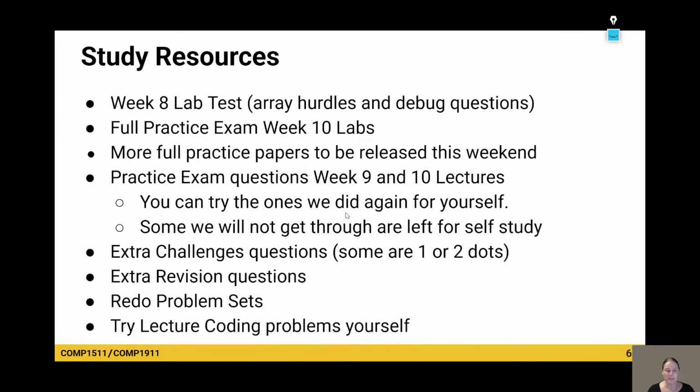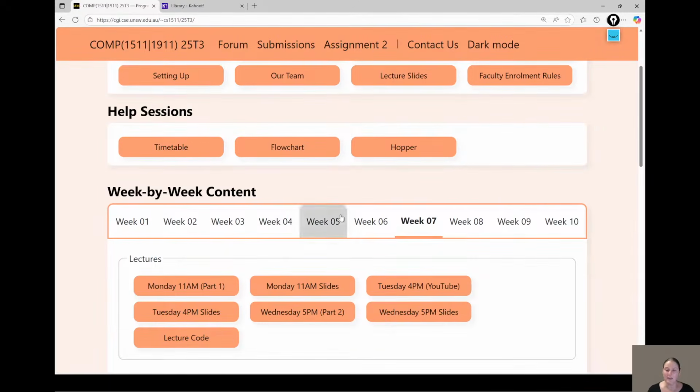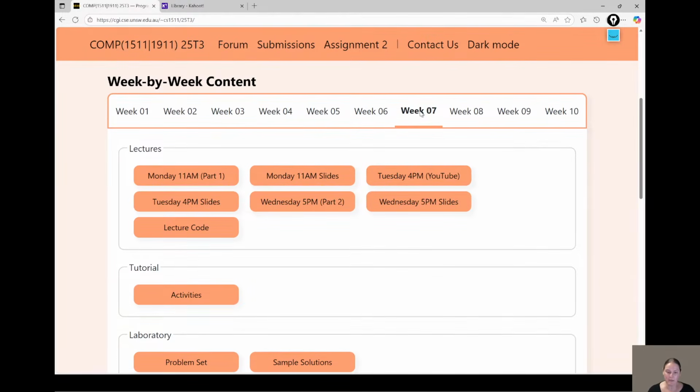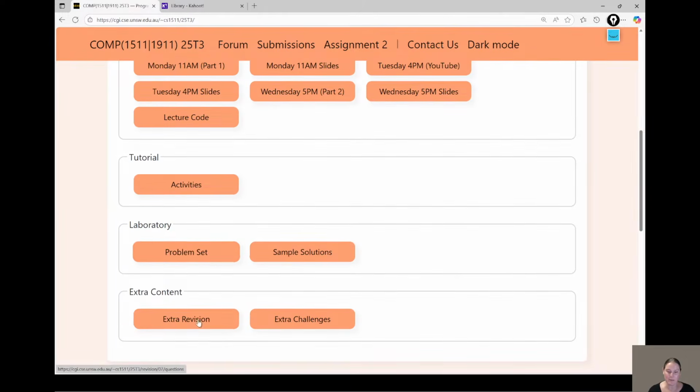The other thing is, I'm not sure if everybody knows about the extra challenges and revision questions. These aren't in every week, but if we go to, say, week 7, for example, we've got our tutorial activities, our labs, and extra revision content. You can go and do some of these questions. They're very helpful. I recommend those.